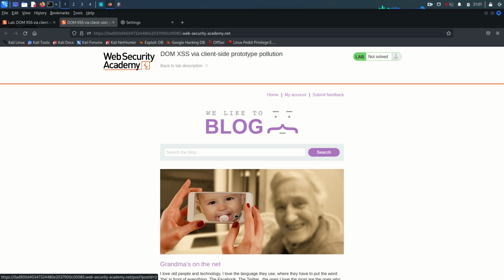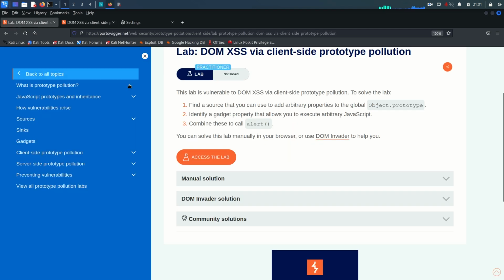This is Mohammad Badruddin back again with lab number 2 from the prototype pollution vulnerability module. Today we are going to solve lab number 2, and the lab is DOM XSS via client-side prototype pollution. This is very similar to the previous lab, but there is a little bit of difference.